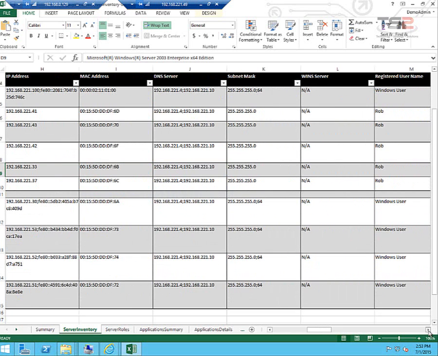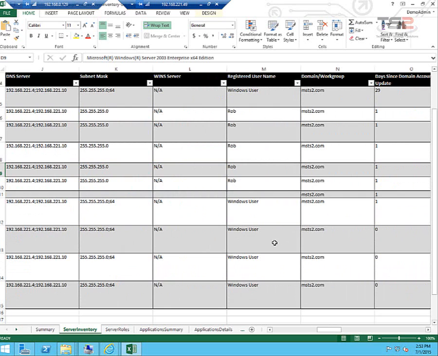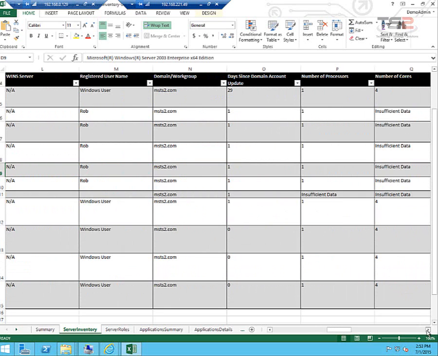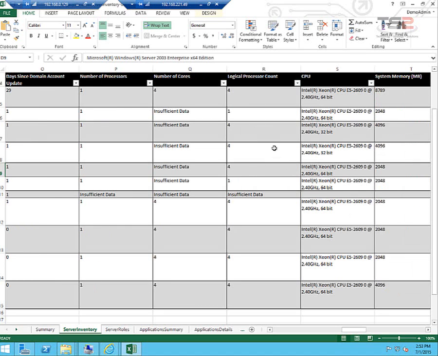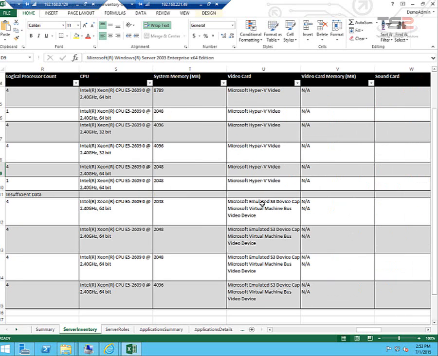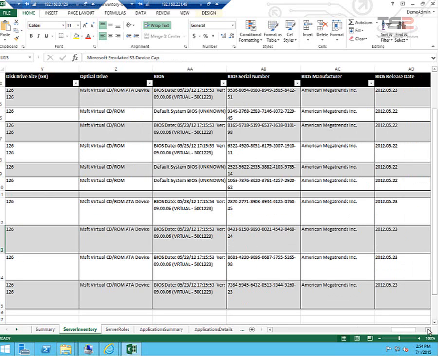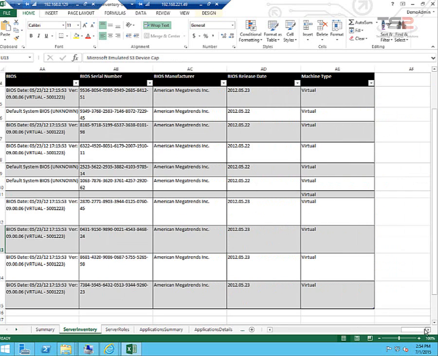Lots of great detail. Registered username, my domain and workgroup. Number of cores, some of that is insufficient data, some of that I get a logical core count. And then the CPUs. All of these CPUs show up as Intel Xeons, what I'm running for this setup. Some of the Hyper-V video cards. So again, good detail on these servers.